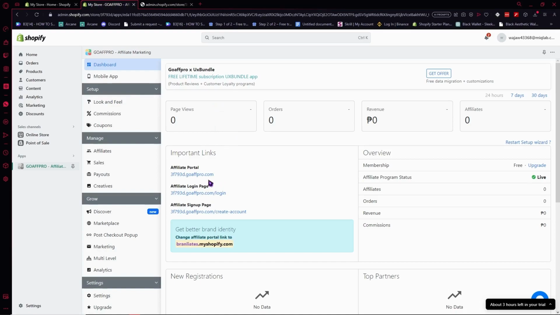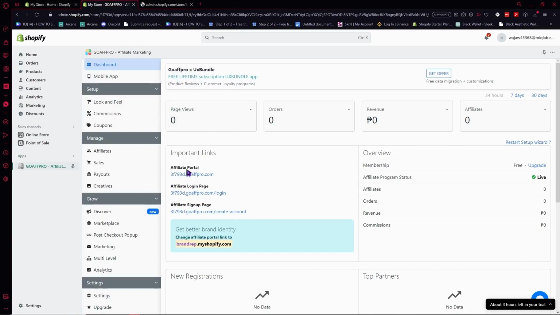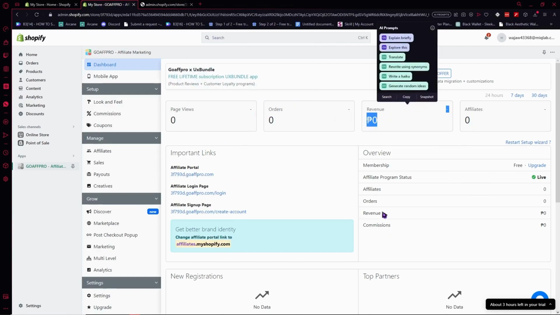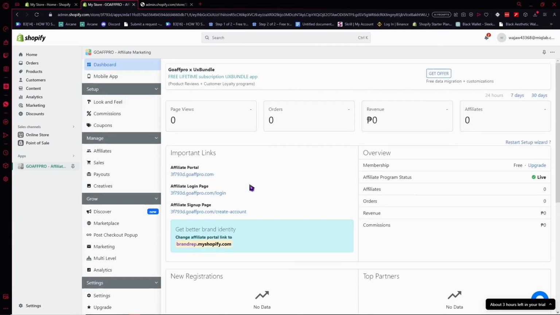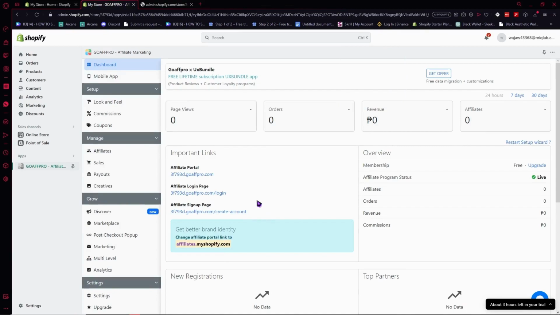You need to give these to that person. If you want to send them to your login page, then this is the link. These are the important links that you will need to use here in GoAffPro. You can see the page views, orders, revenues, and affiliates. You can see everything here, and if you have earned something, you can also see that here.